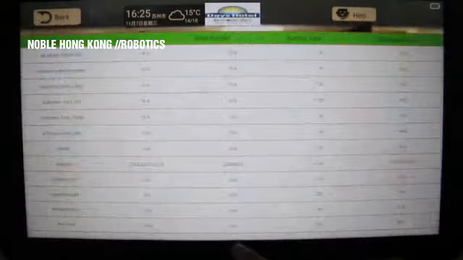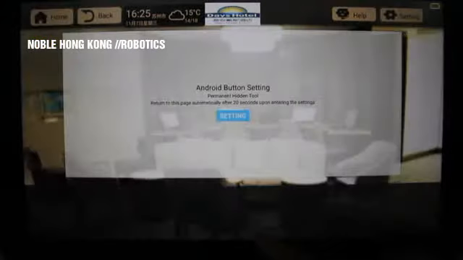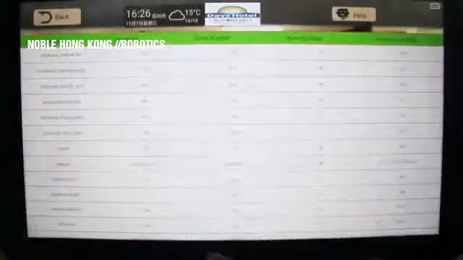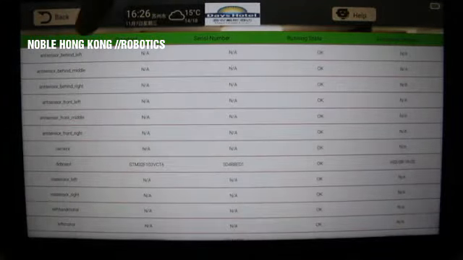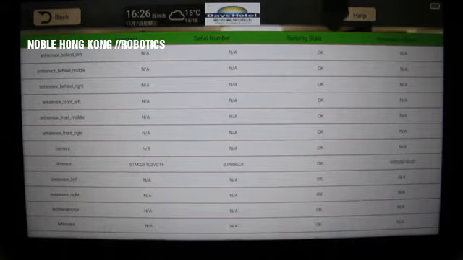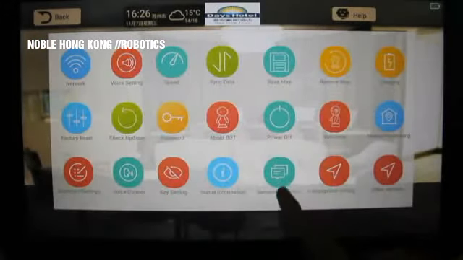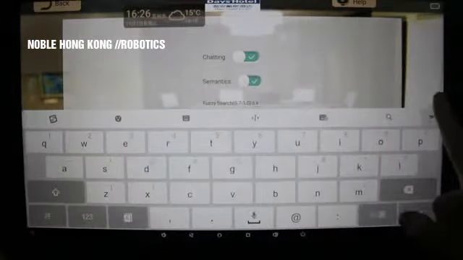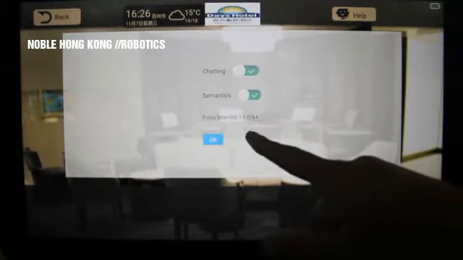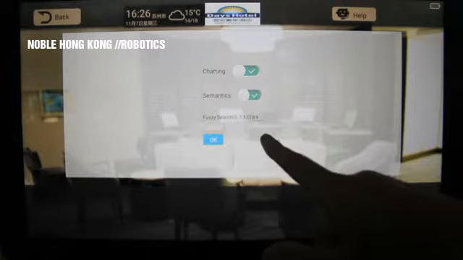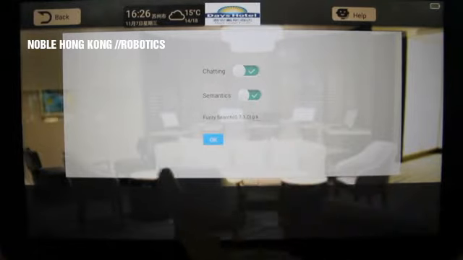Status information. This is for the engineers' debugging work, not frequently used. Each sensor's serial number, running state, firmware version. Semantic chatting. This means if you want the robot to chat or not. Fuzzy search. This is for the Chinese version, not applicable for the English version.